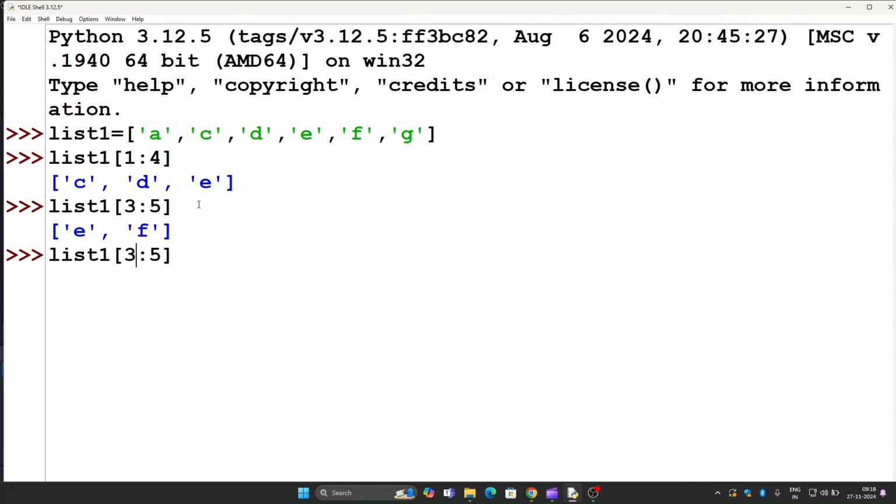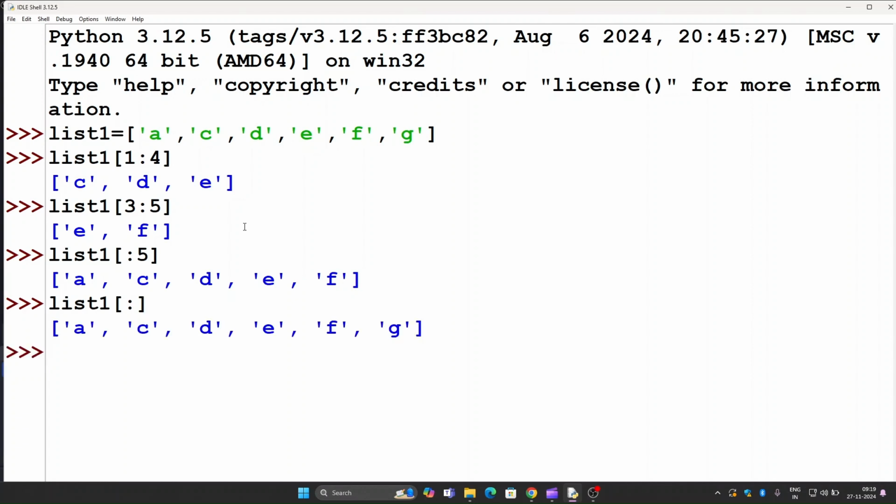Suppose I don't specify the initial value, then by default the list will take the initial value as 0. That means it starts from A till the 4th index. Suppose I don't specify both the starting index value as well as the ending index value, it means that the starting will be by default 0 as I said, and the ending will be the last element of the list. Therefore if you just give a colon with no index values, then it gives you the entire list.